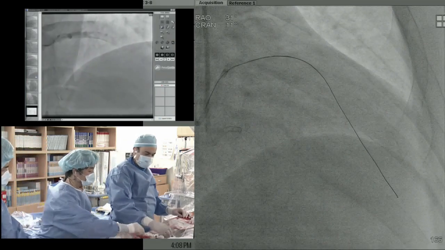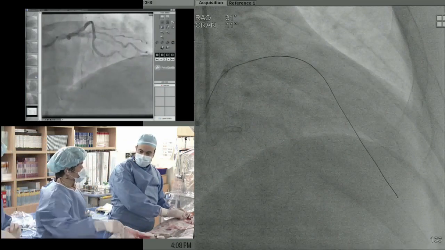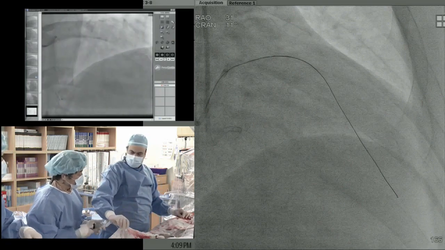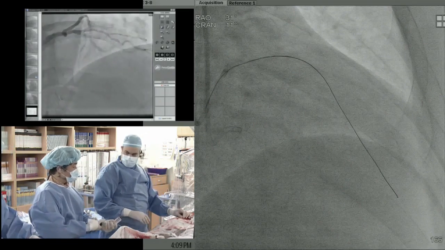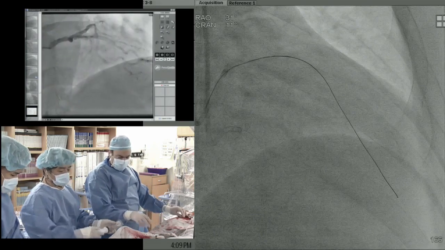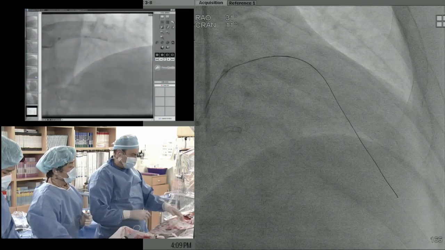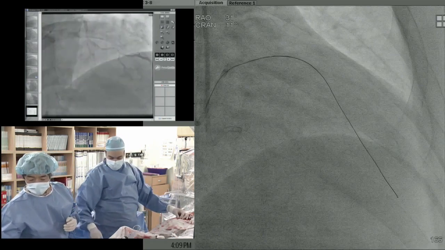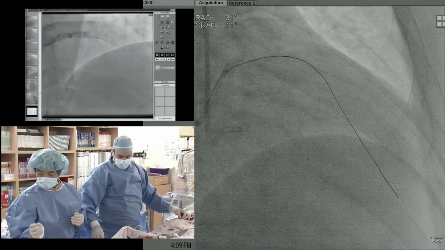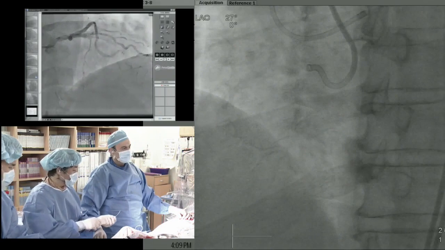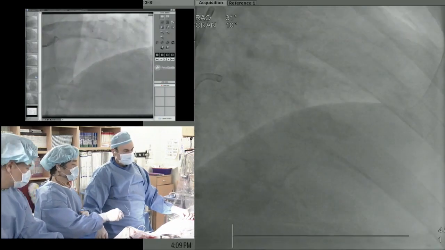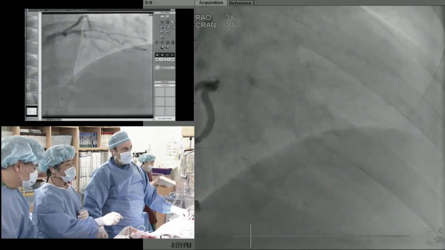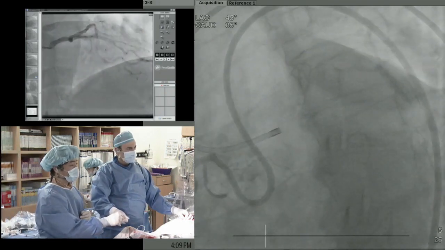If he's hurting, can you give him a little morphine or fentanyl? Not so severe. Okay. That's fine. Just leave it up for now, please. 1.5 balloon. This is 1.5. What's the name of the balloon? Euphora from Medtronic.